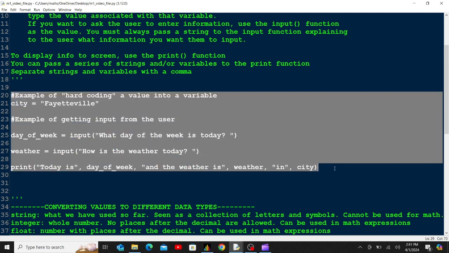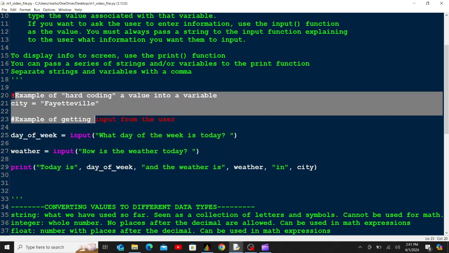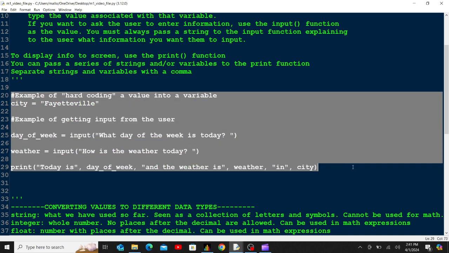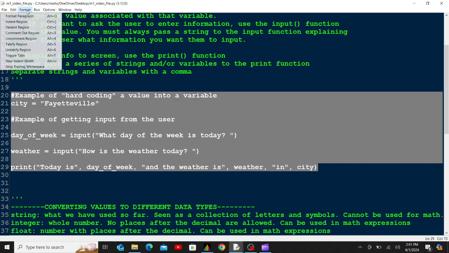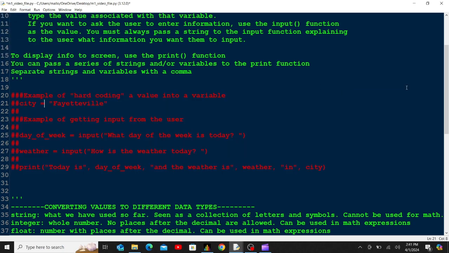That's the code that I don't want to run anymore, but I don't want to get rid of it either because I might want to come back and uncomment it out and run it again later. Definitely might want to change it up or use it again. So I don't want to get rid of it. I just want to tell Python not to run it anymore. I'm going to go to Format, Comment Out Region. Right? And as you can see, it added a bunch of hash marks in front of the lines.